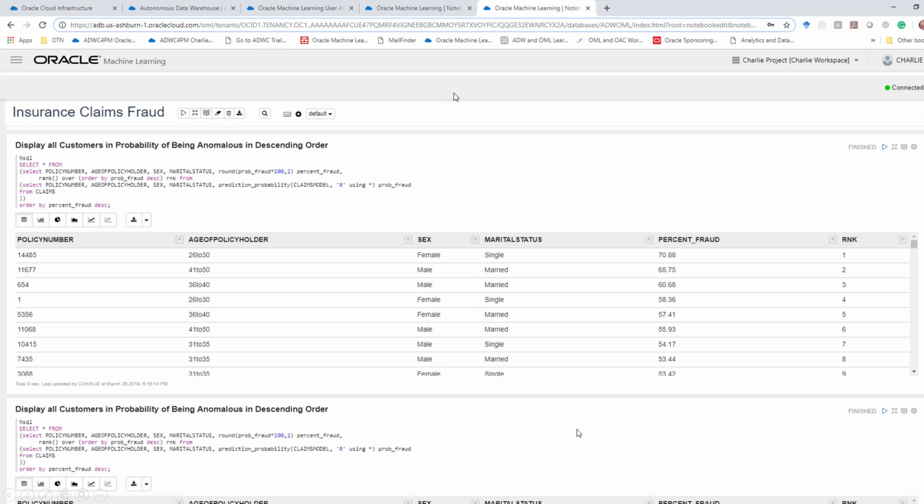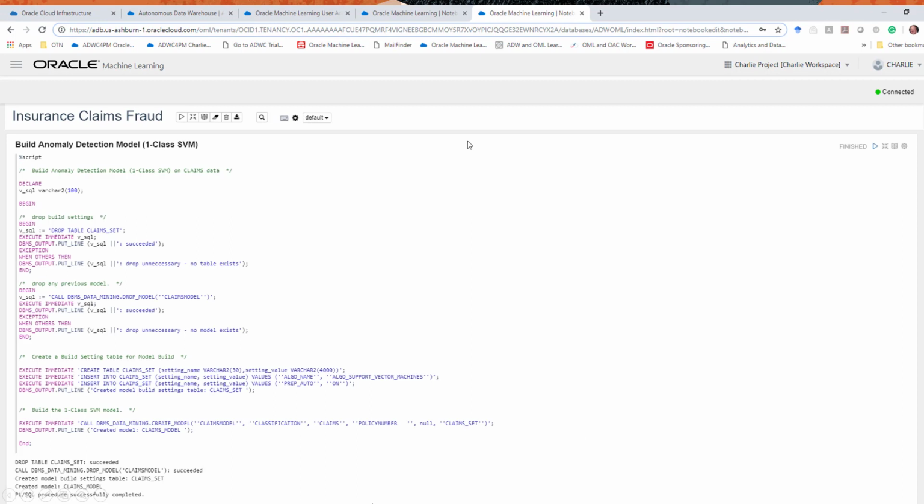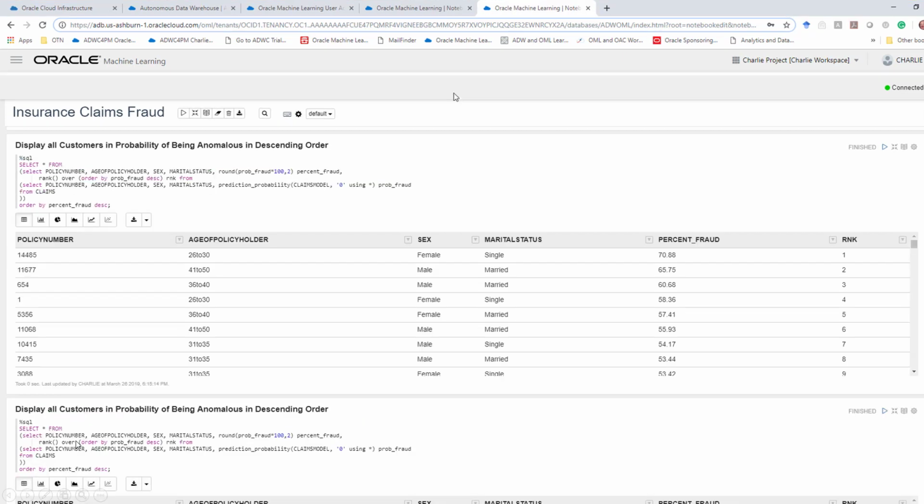Now once I've built it, that's all it is really, right? I'm building the model of a one-class support vector machine. That's like that code I showed you before. So it's very straightforward. And then when I want to display the customers and apply it, I can just say, show me, apply this model to my customers. And then I can sort these if I want, sort them by probability of fraud. And I can take a look at each one of these records and see, hey, what's going on here? Maybe I should pull this 26 to 30-year-old female in and ask, what's going on here?